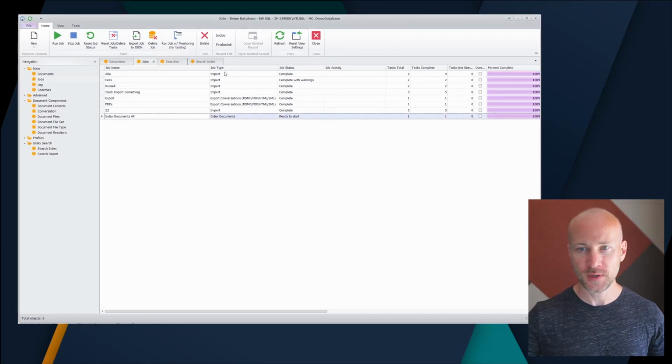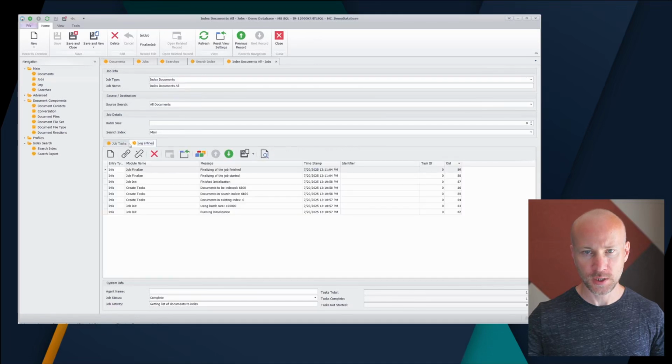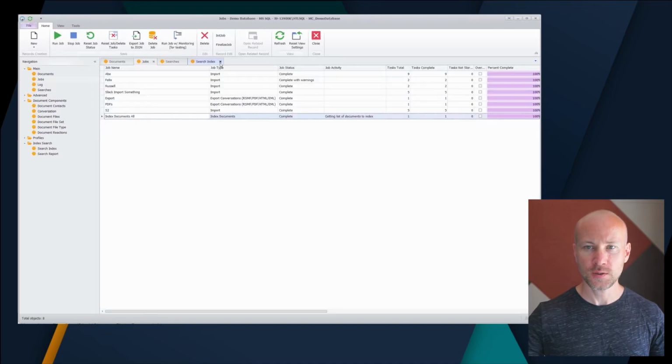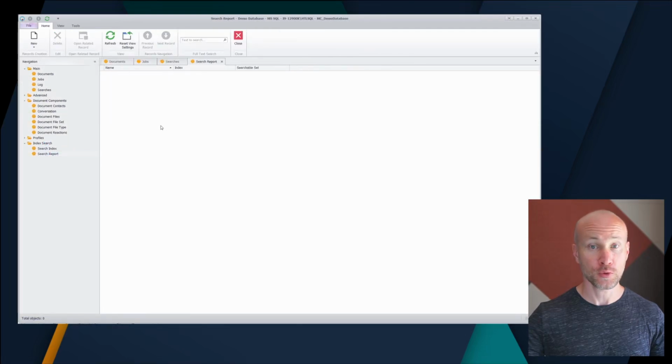So now the job is finished. We can refresh it. We can see if there were any issues. Looks like everything has been indexed, so this is good. We can close this and we can go to search report.